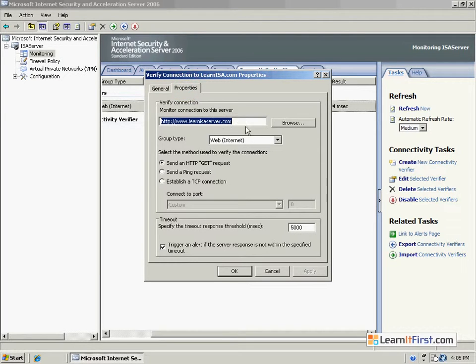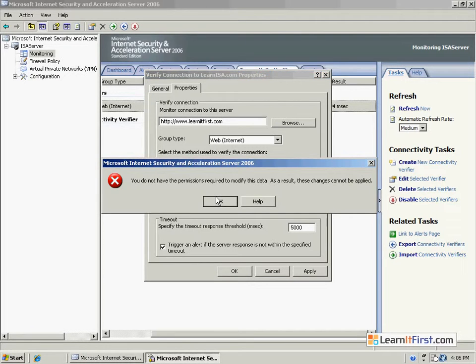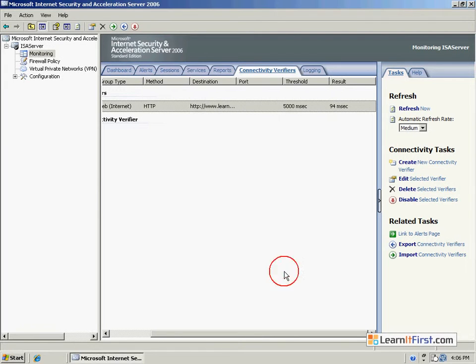He can't turn it off, so he's got limited permissions for configuration. He might be able to change the URL, or he might not. Let's have him try and do it to learnitfirst.com. And then we'll click OK. Nope, we don't have that permission to modify that. So he can go in and see the configuration and see the results. He just can't make changes.